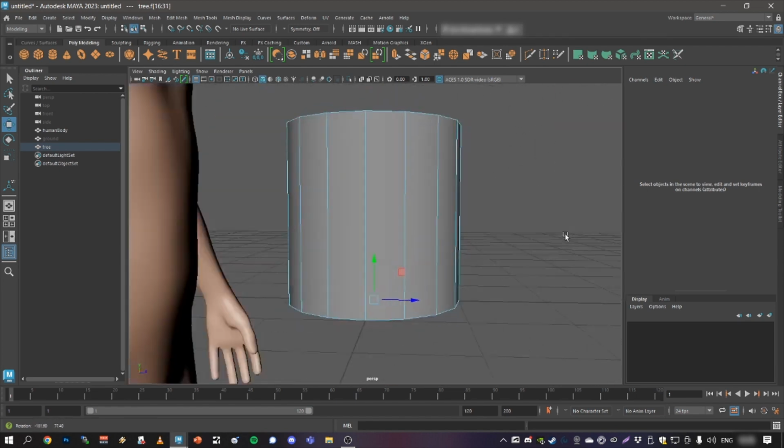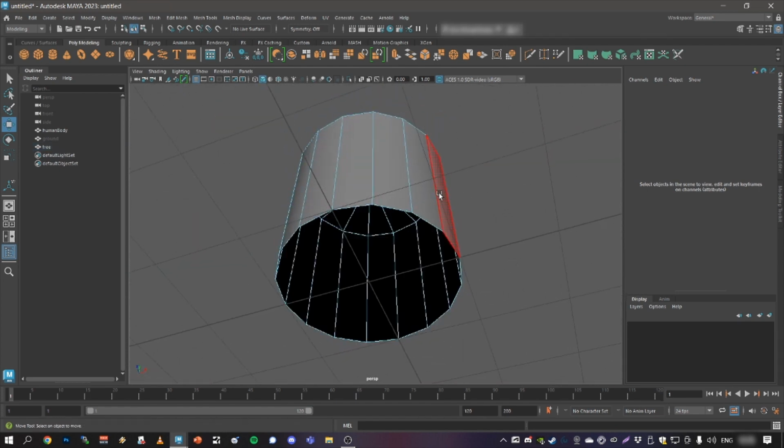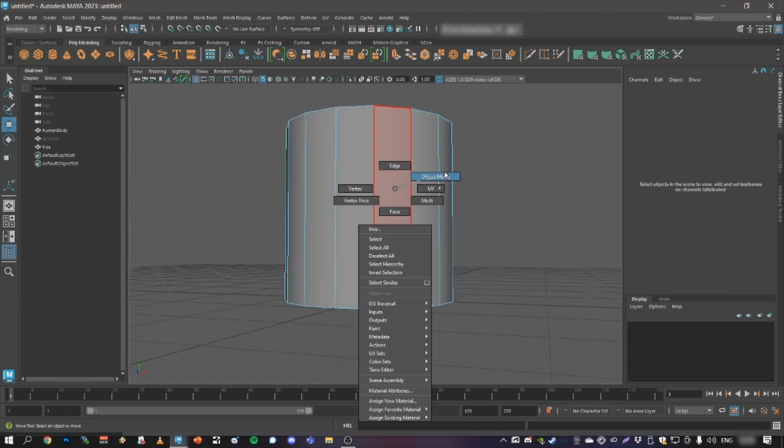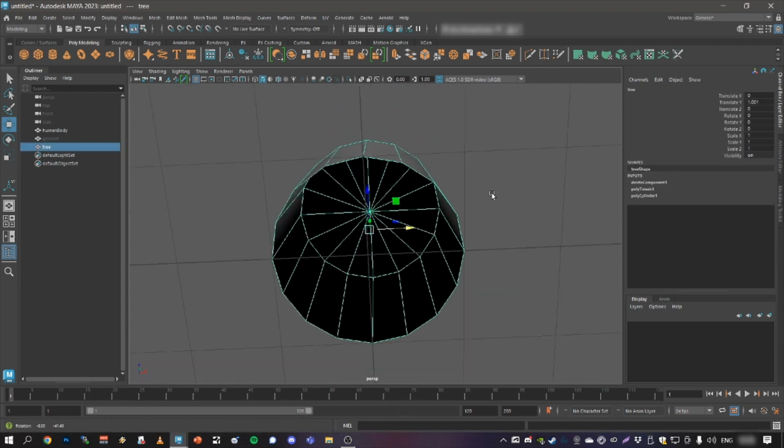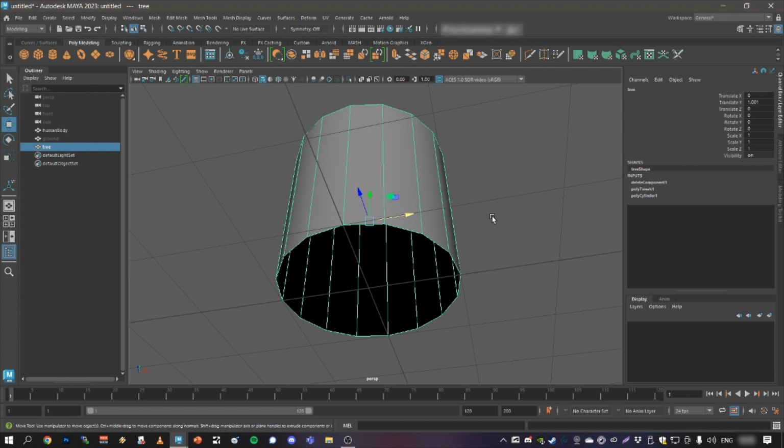So that's selected and nothing else. Now we can hit backspace or delete, get rid of this. Why are we doing this? Because in game development especially, you don't want to have any geometry or any polygons that are unnecessary. In this case, it is unnecessary because it's going to be a tree that's going to stand on the ground.